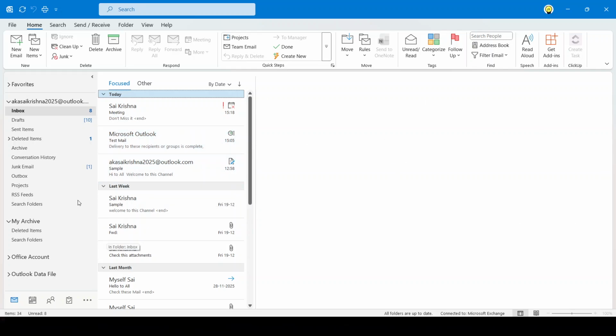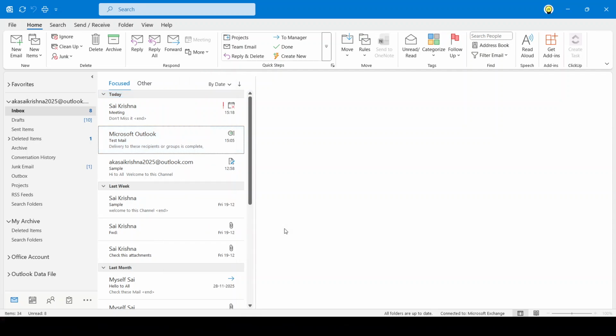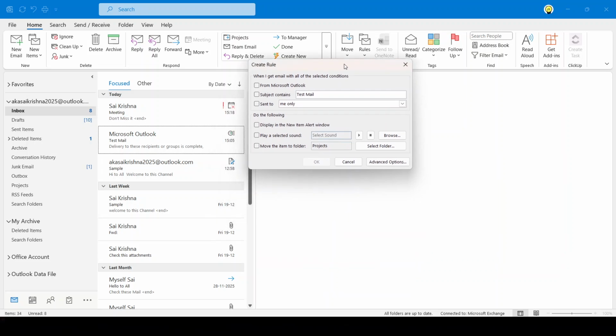If you want the quickest way to create a rule from a message you're looking at, right-click the email, choose Rules, then Create Rule. In the dialog, pick your condition, such as messages from a specific person or messages where the subject contains certain words. Next, choose what should happen, like move the item to a folder.